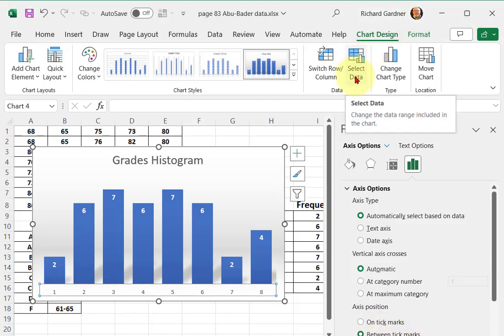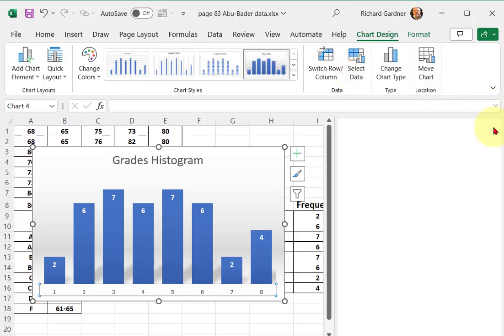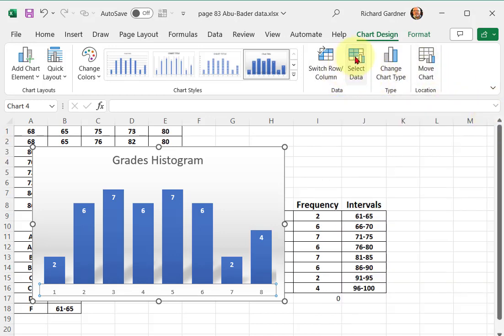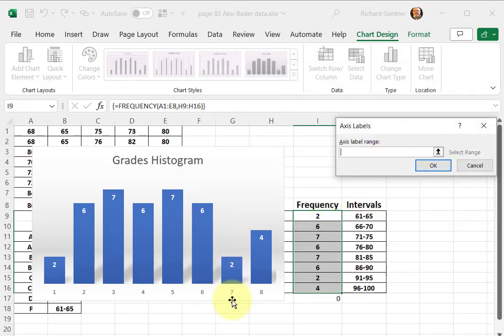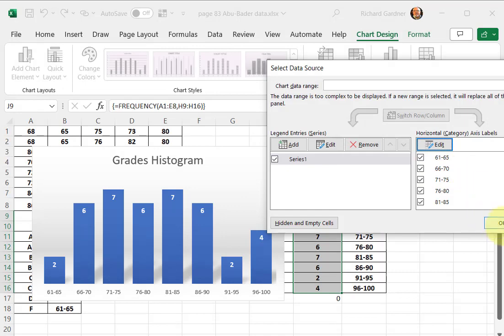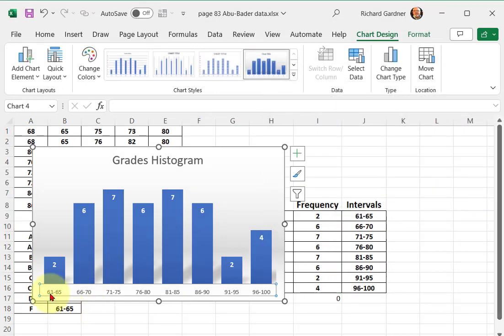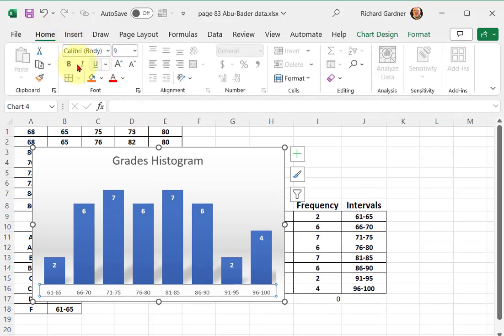select the data. I don't think I need this one right yet. So I'm going to select the data file. Boom. And we're going to edit the x-axis. So instead of the 1 through 8, we simply highlight our interval column there, and it will change it over. So now we have the ranges there. Can you guys see that? Let's see if I can't make it a little bit bigger for you.